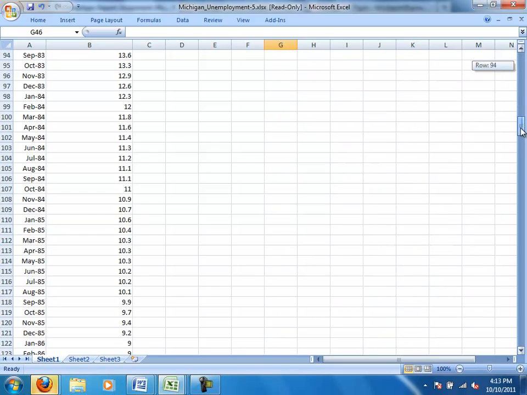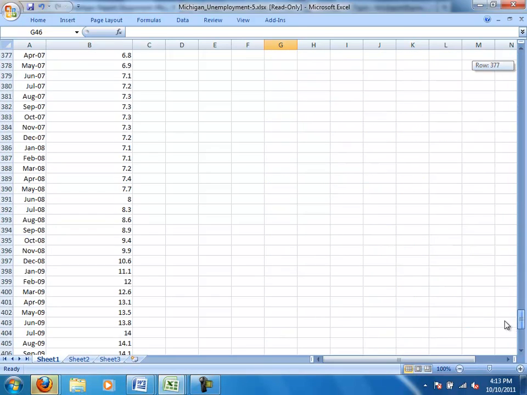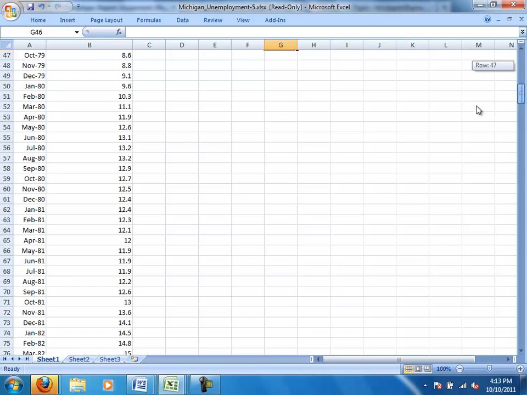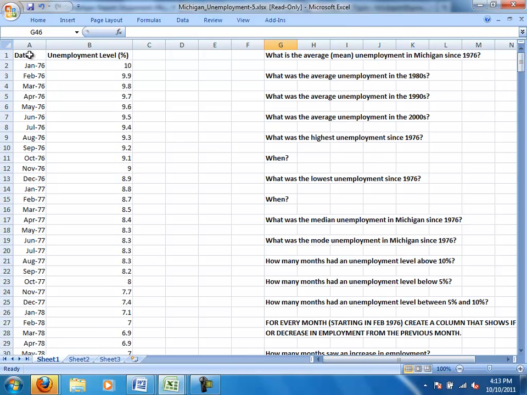And if you scroll down, you'll realize there are 428 months. I know it goes all the way down to 429, but remember the first line is just a label. So there are 428 months of data in here that we are accounting. And the whole purpose of this is to show how quickly Excel can calculate some things for us. So the first thing we're asked to do is find the average, in this case the mean average of unemployment in Michigan since 1976.